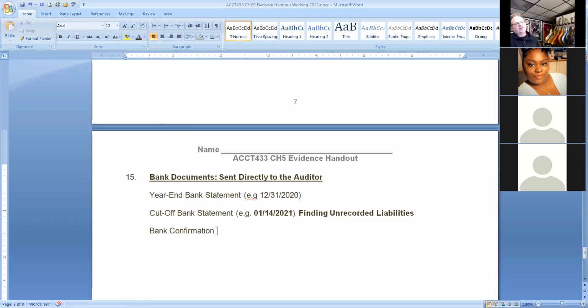Okay, bank confirmation. This is not like the other kind of confirmation. This is a confirmation of the bank's. It's a standardized confirmation, and it'll basically have all banking activities. For example, it'll have all accounts: savings accounts, checking accounts. It could be other accounts, could be clearing accounts. So you can have any number of accounts listed.